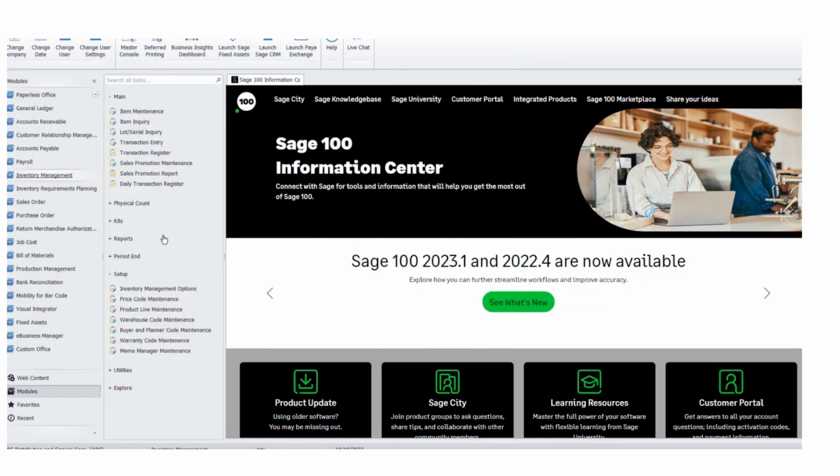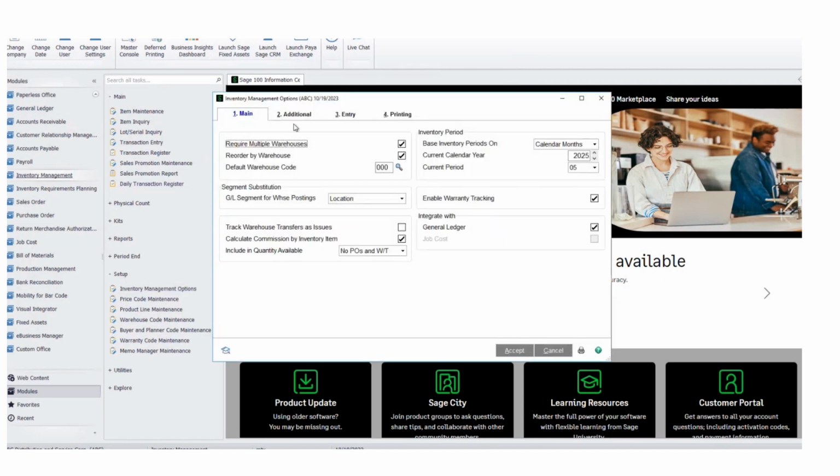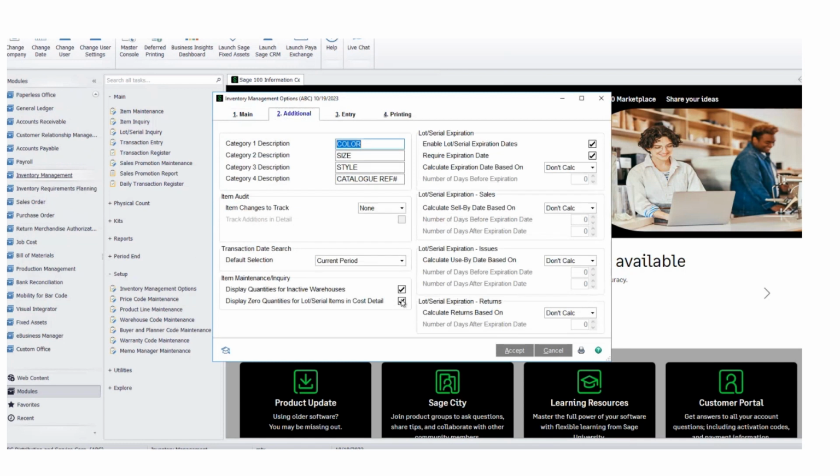What they've done now is in inventory management options, over on the additionals tab, we've got this setup option. So transaction date search, the default selection is, and here are your options. So we can look at the current calendar year. Now this is still using the calendar year that the inventory module is in, right? It's not looking at the computer's date, but we can look at the current calendar year. So the entire year, 7 days or newer, 30 days or newer, 60 days or newer, all the way down to 365 days or newer.